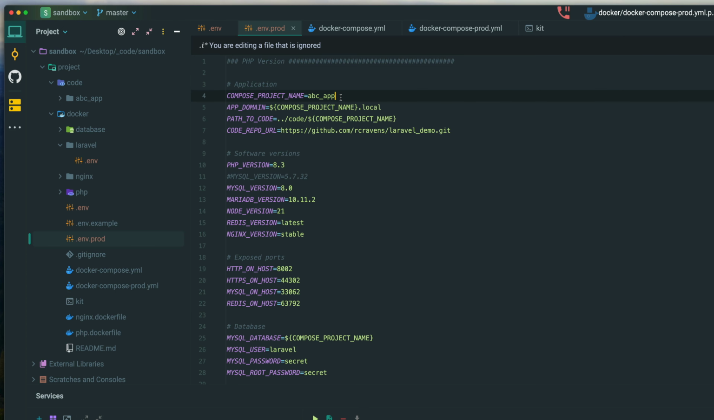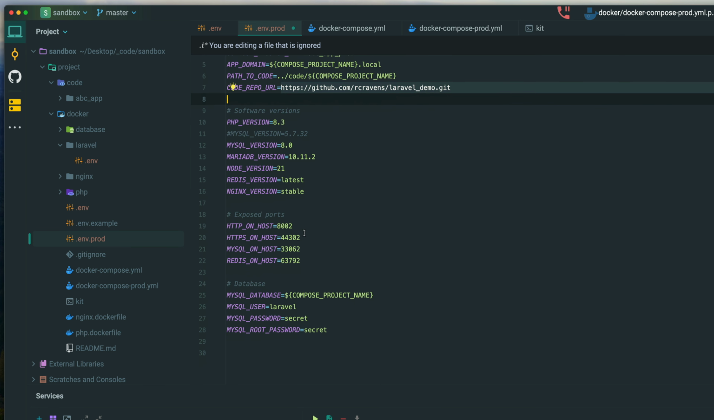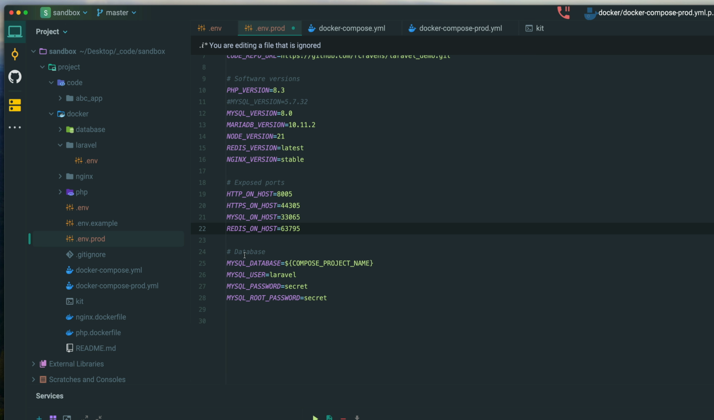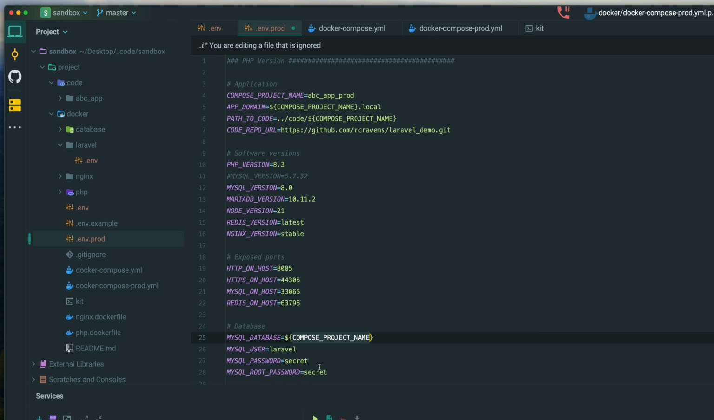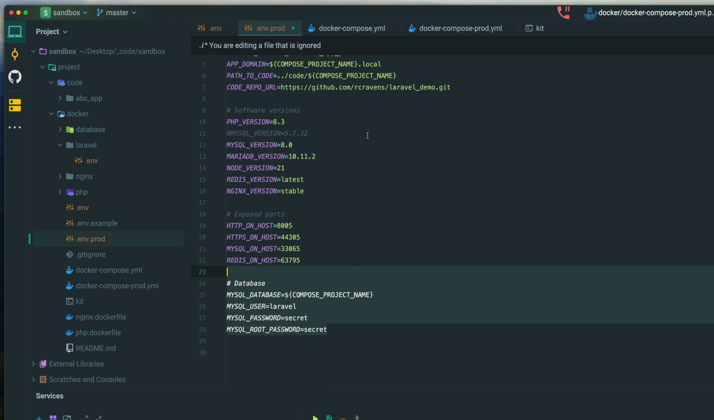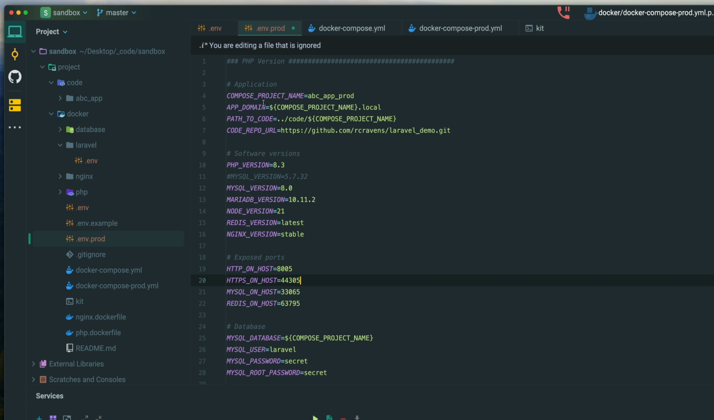So up here, some things would change. For example, the name, I'm just going to add underscore prod to the name. That'll change this and also this. I'm going to keep the code repo the same, so I'm just going to pull that same code down. Down here for ports, I know this port is not available. That is my development port. So I'm going to put this on a 5 port because I know that's okay. It's going to change my database to abc_app_prod. Keep that same. So all of this is going to be the same. And so now when I hit create, this is the information it's going to use to build the production environment.